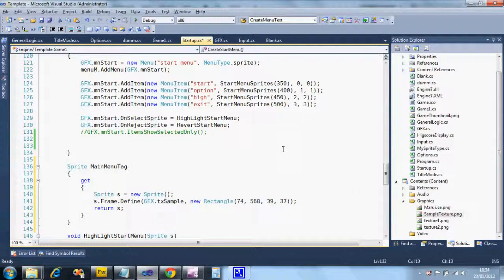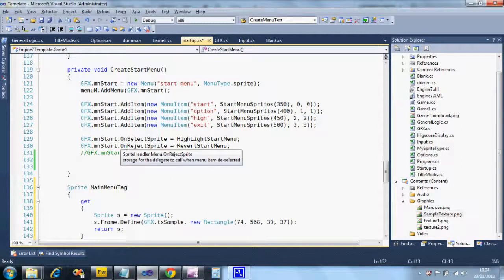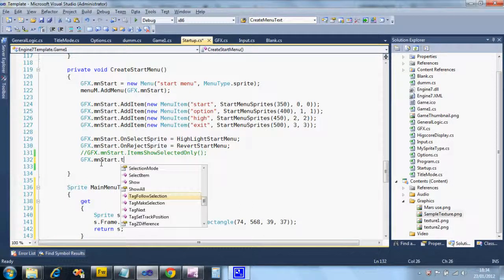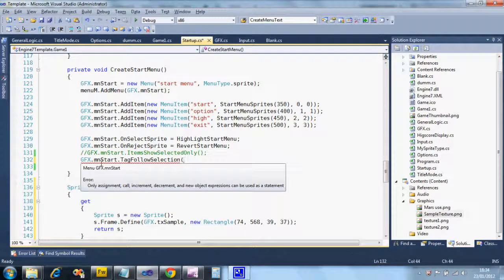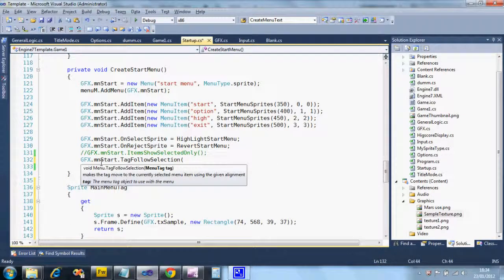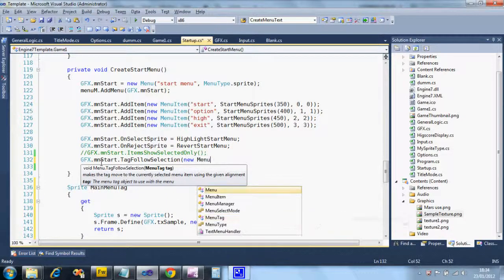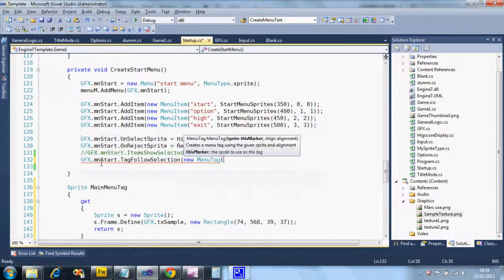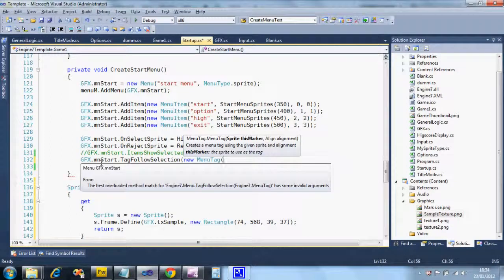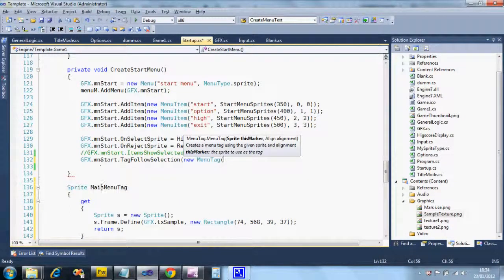Don't have to worry about positioning it, because again the menu is going to do all that work. Right, so here's my code for creating my start menu. I'm just going to add the tag now. So I'm going to say mn start, and I'm going to say tag follow selection. So whatever is the currently selected item, this tag is going to copy that. So we say new menu tag, and then we just want the marker. So that is my main menu tag.